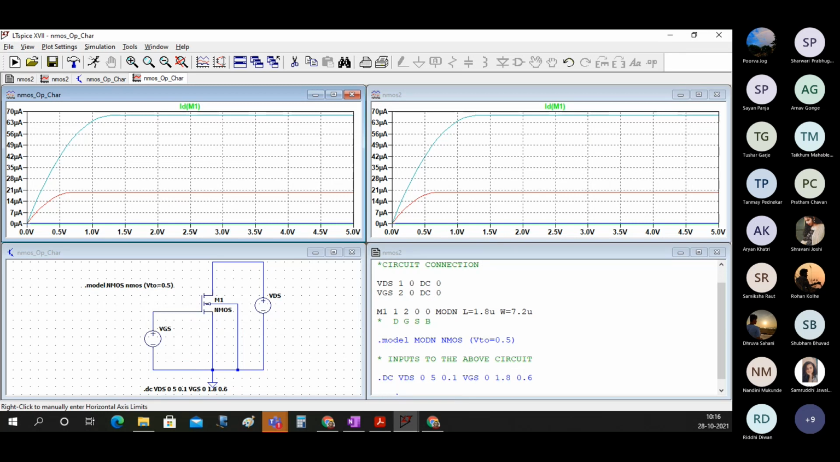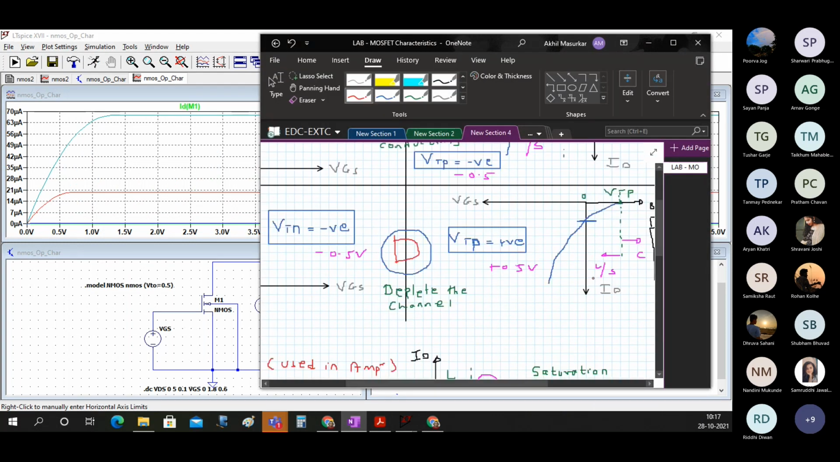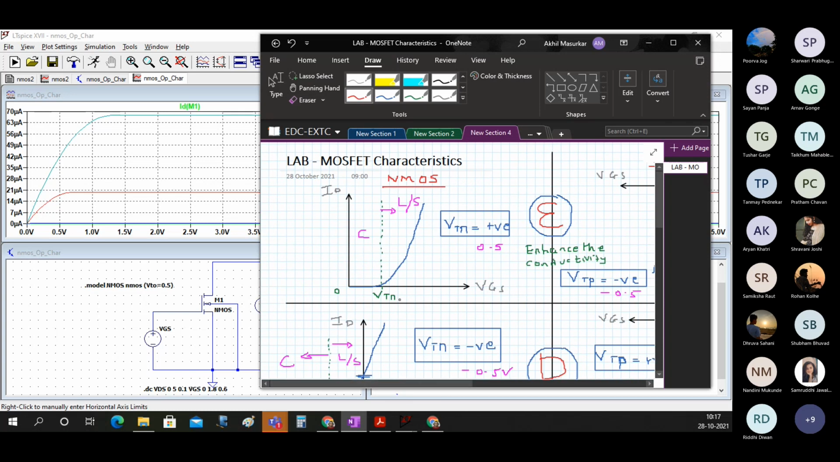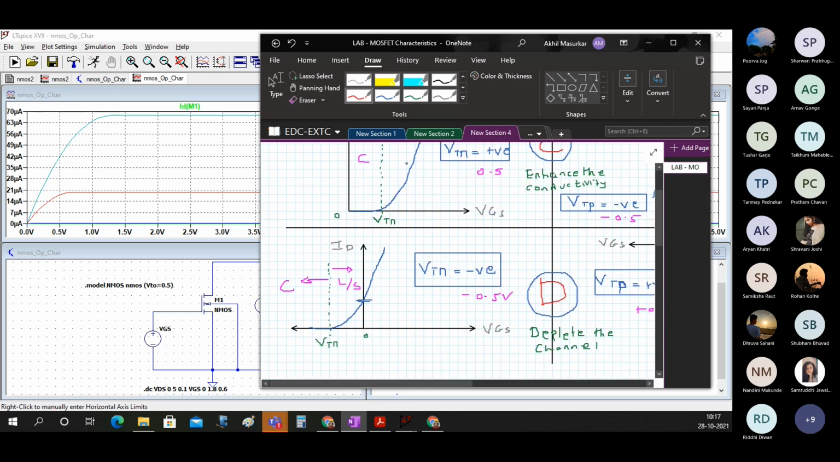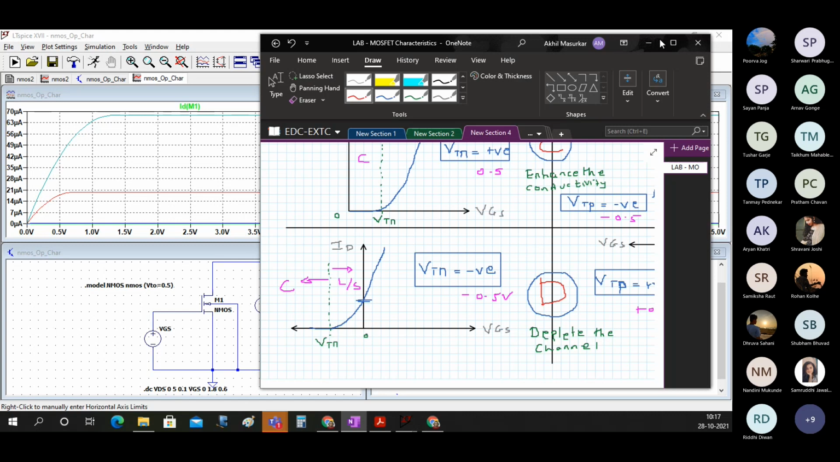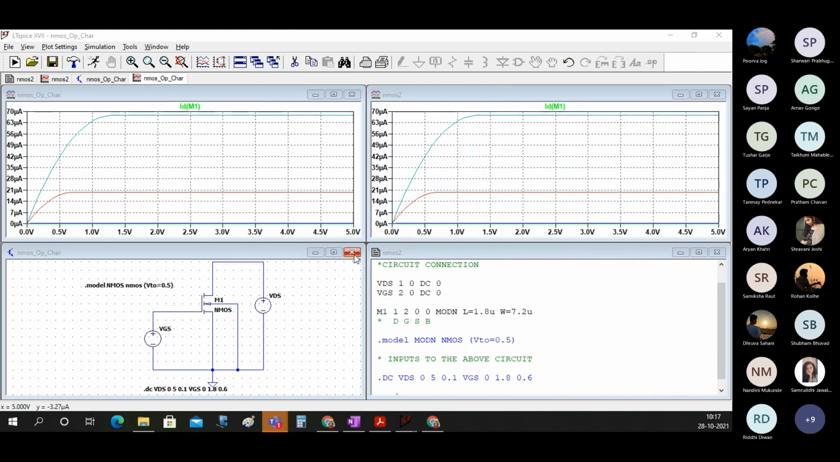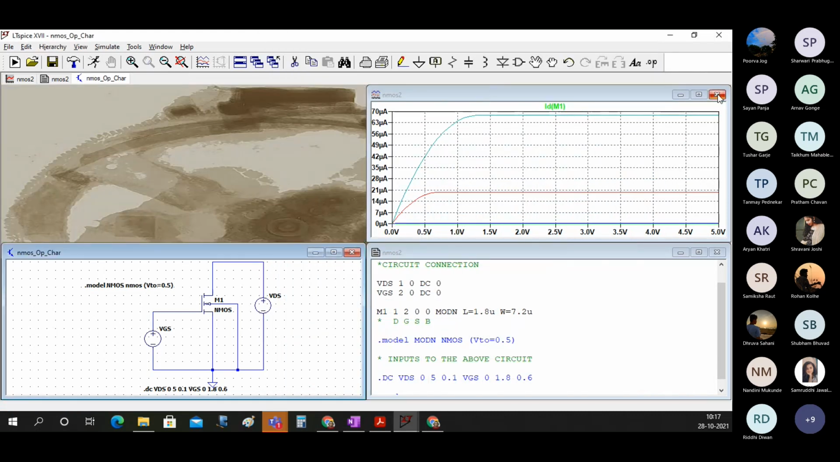Now let's see the depletion type transistor. So just going back, depletion type means we are seeing the NMOS now. From enhancement we are moving to depletion type. Here the depletion type transistor will have a negative threshold voltage, minus 0.5, and all other things would be the same. So what I'll do is I'll close this.